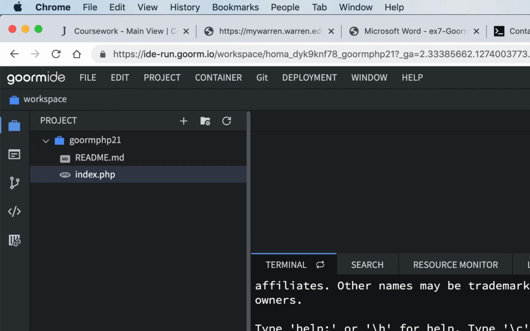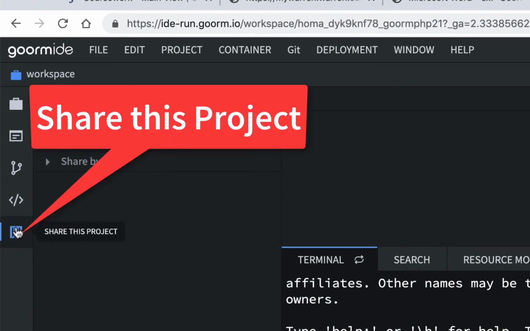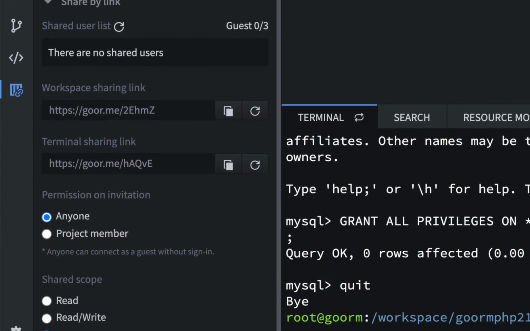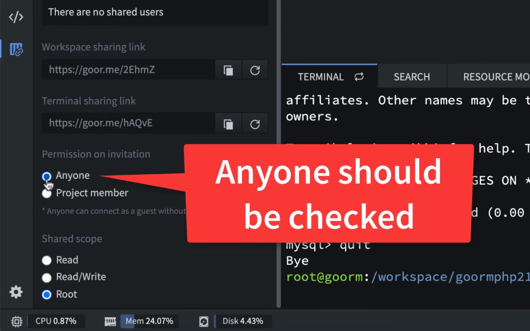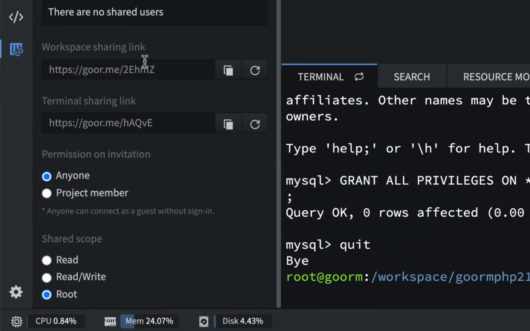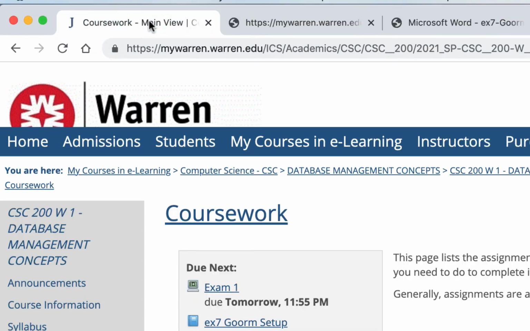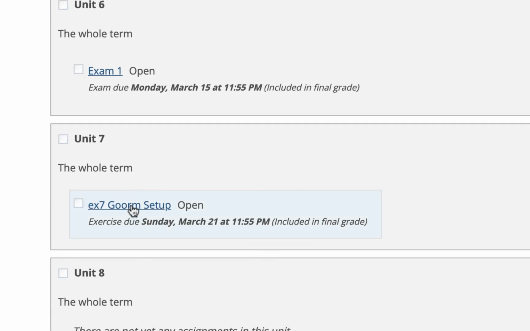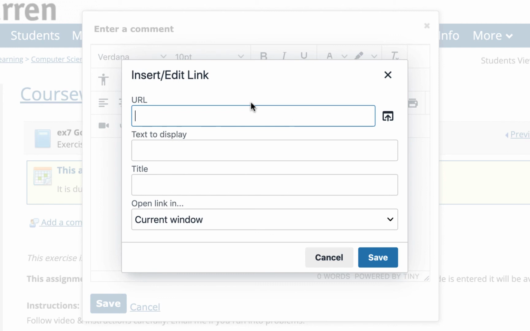So what you're going to do to turn this in or to finish this exercise, you're going to go back into this share this project area, and you're going to open up this share by link, and you're going to make sure that you have root checked here, and make sure that anyone is checked or selected. And then you're just going to copy your workspace link. Then you're going to go back to My Warren and go to Unit 7 and go into ex7 Goorm Setup, and just click here and add a comment and insert a link and paste it.